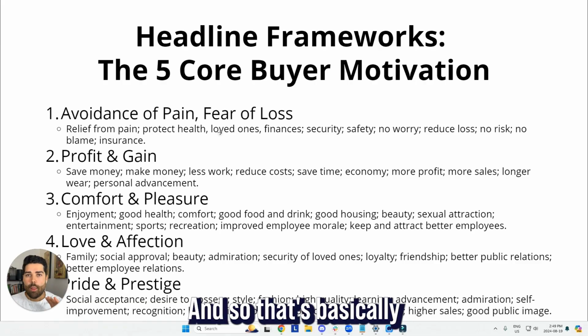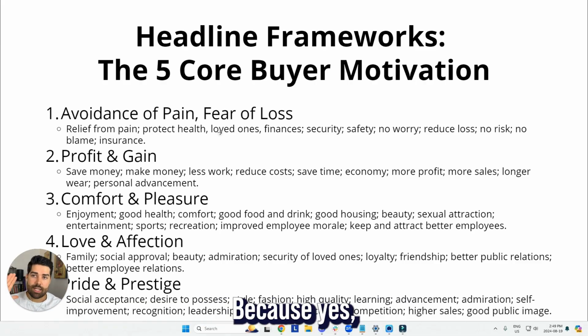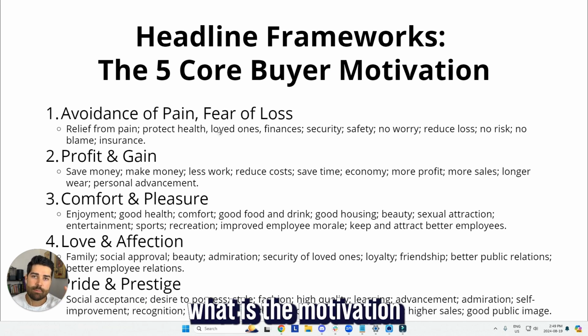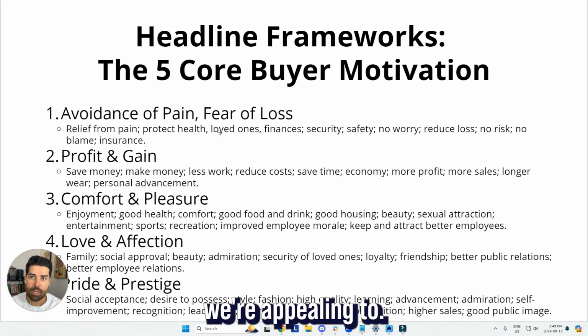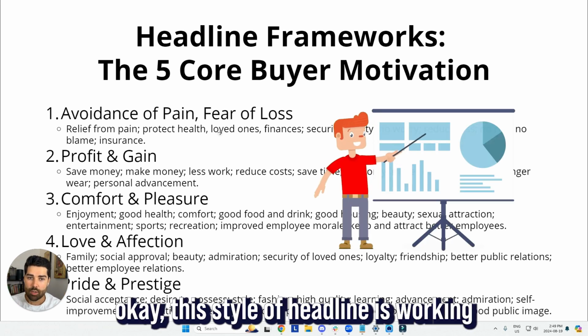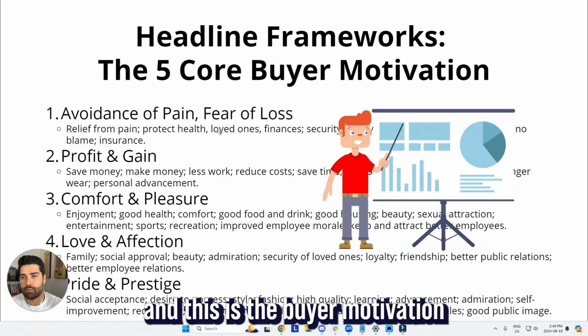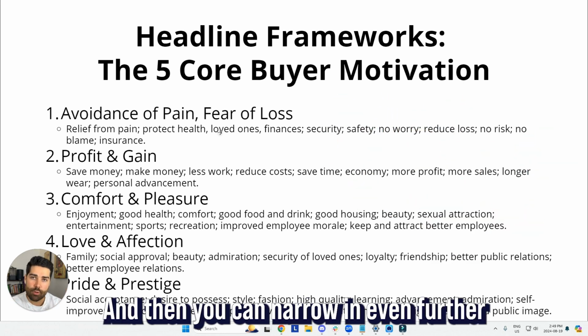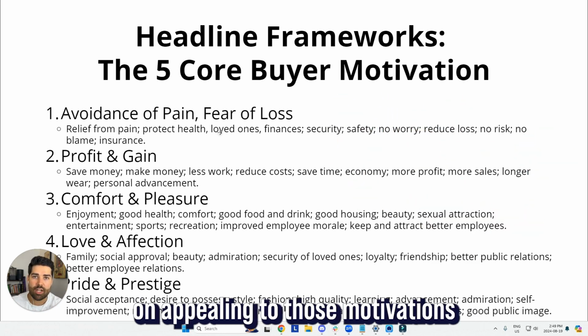And so that's basically what you want to look at, because yes, we need to know the different styles of headlines we're running, but we also need to know what is the motivation we're appealing to, because at that point, you're going to start to see patterns where, okay, this style of headline's working really well, and this is the buyer motivation that I'm appealing to as well. And then you can narrow in even further on appealing to those motivations further.